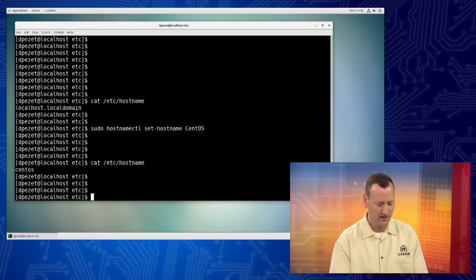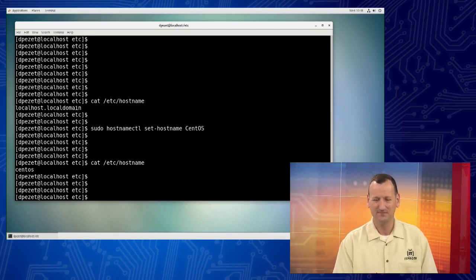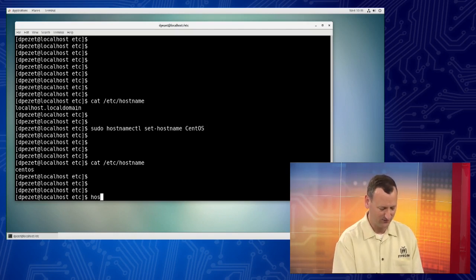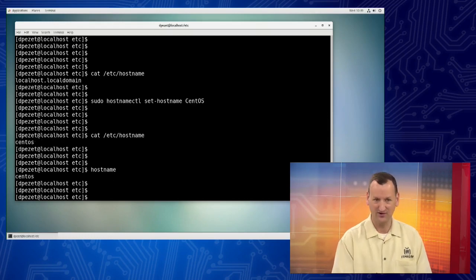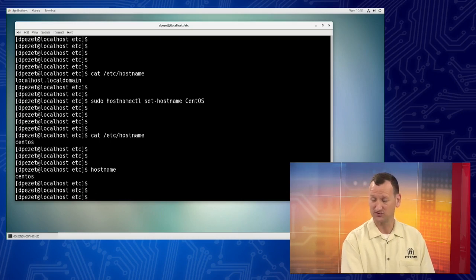So it went back to normal. But notice how my prompt didn't change. That doesn't mean the setting didn't take effect. If I run the hostname command, for example, it tells me my hostname is set. That's a bash thing. Bash generates your prompt when you first launch the shell.